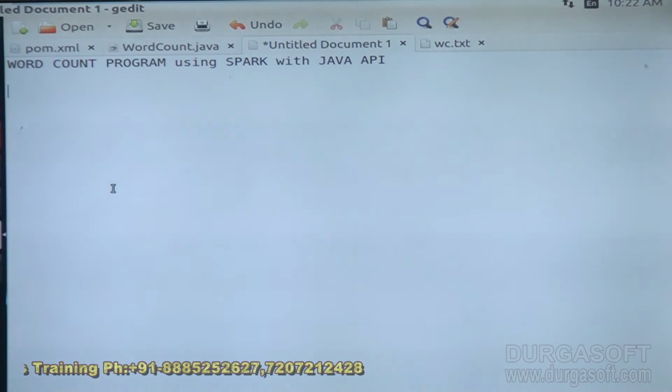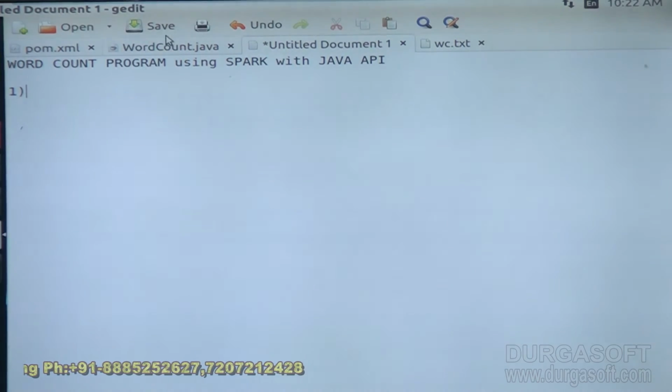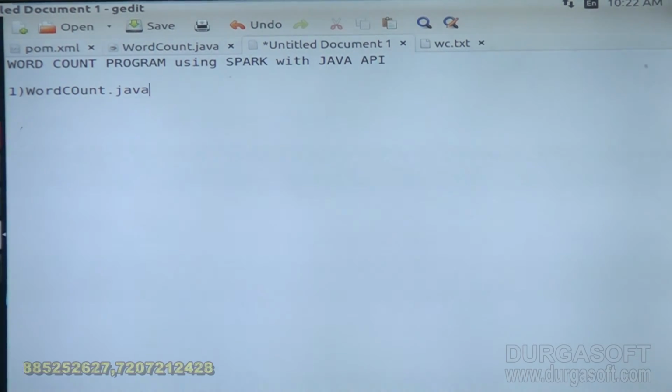First of all, we have to write a Java program. We created the Java program, right? That is WordCount.java. We have done the WordCount Java program, I wrote it. Next, what do we have to do?